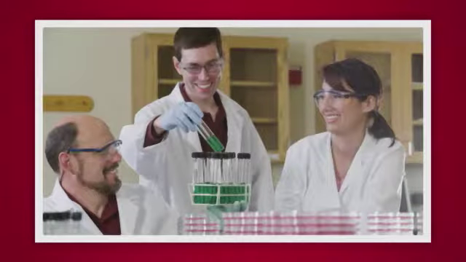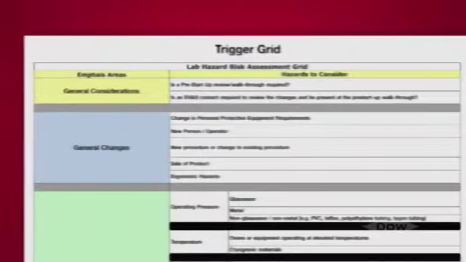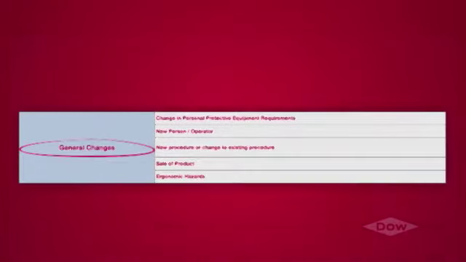Also, consider inviting environmental health and safety, or EH&S experts to your review. They can add information concerning proper personal protective equipment, chemical handling, and waste disposal. Our next stop on the tour is the General Changes section. Here is where you take the time to think through the changes you want to make to your experiment.